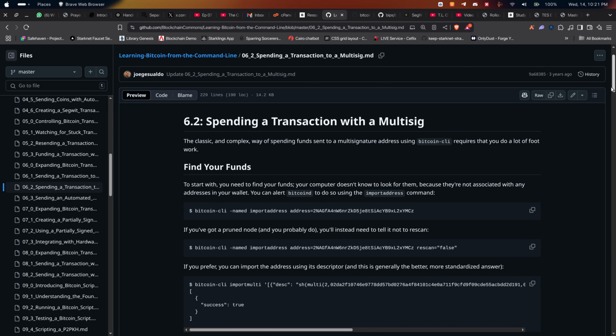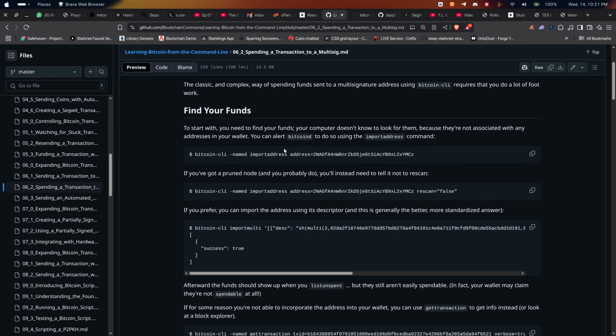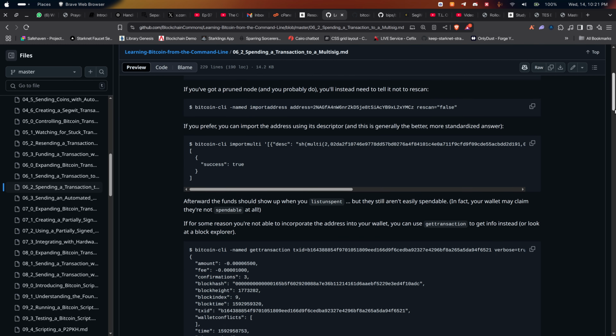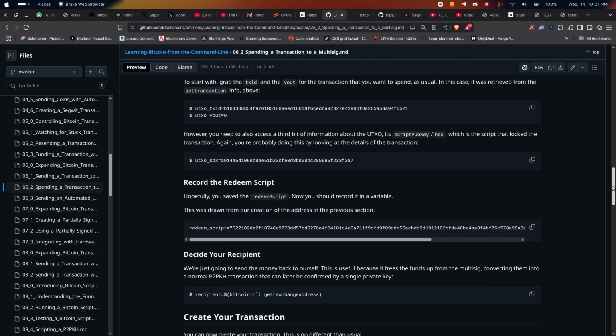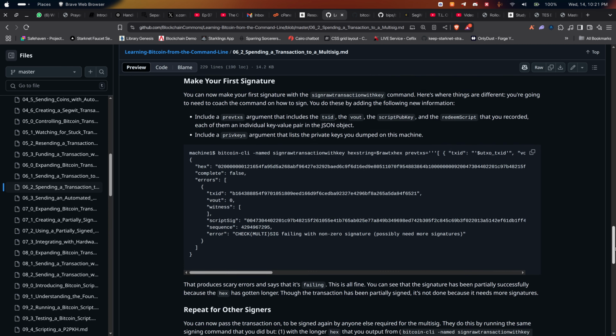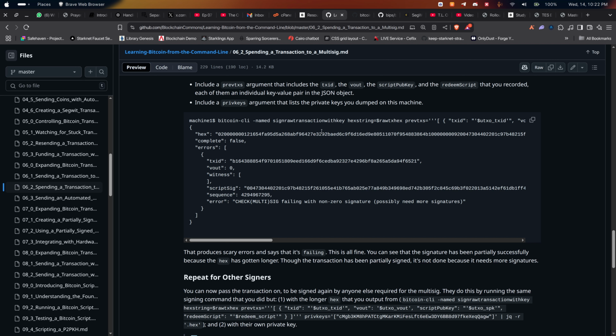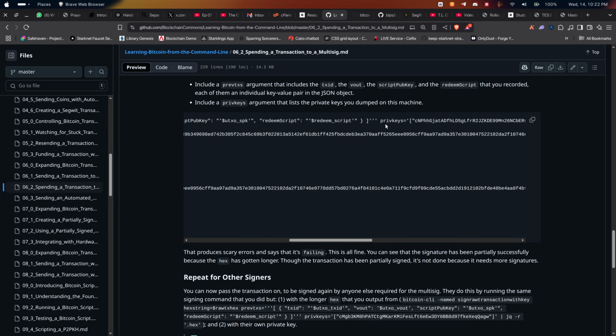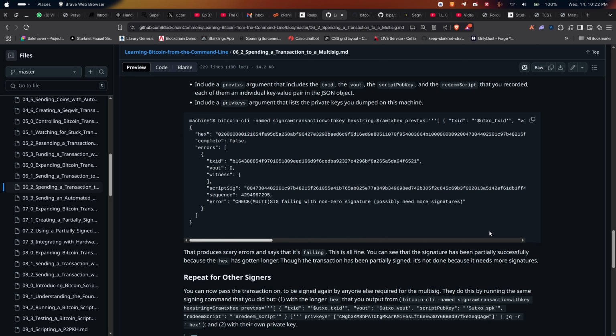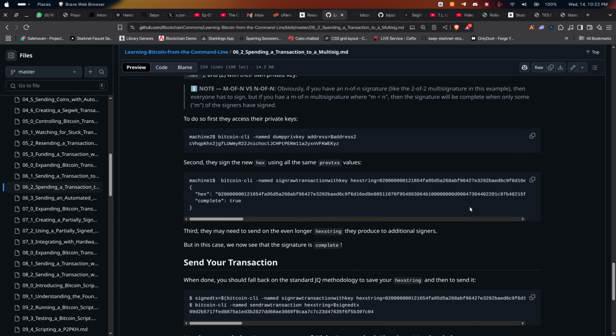So on spending, just on this tutorial still, import address is for the legacy. So on signing the transaction, this is where they use sign raw transaction with key. It is not recommended because, as you can see, the private keys are being hard coded. And you cannot dump private keys with the descriptor wallets as they are doing over here.